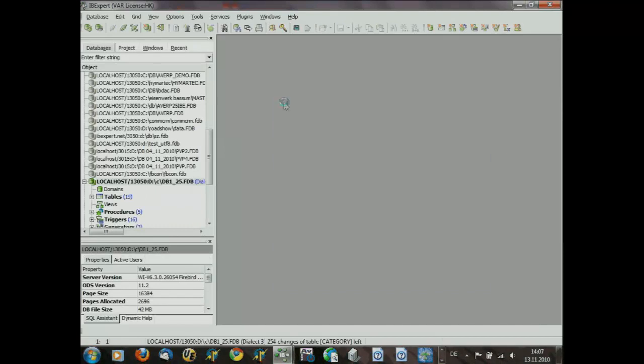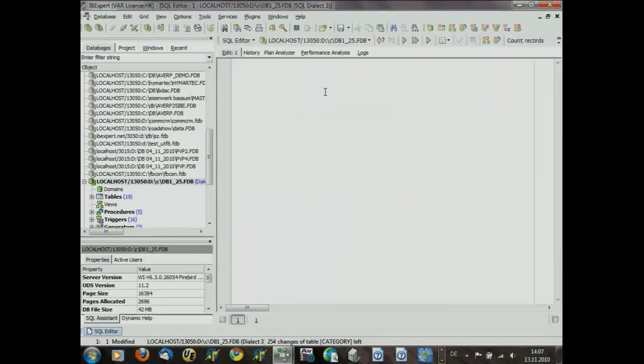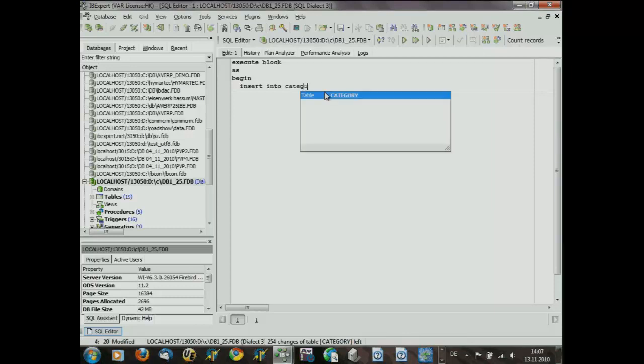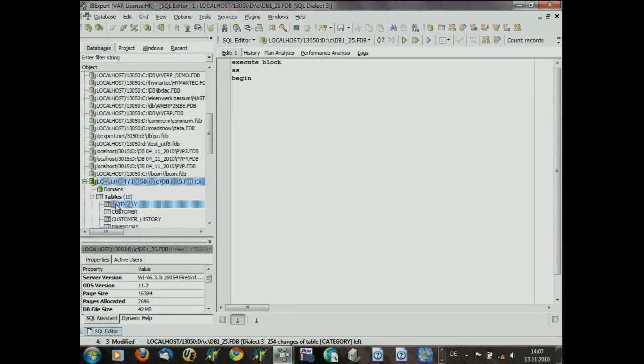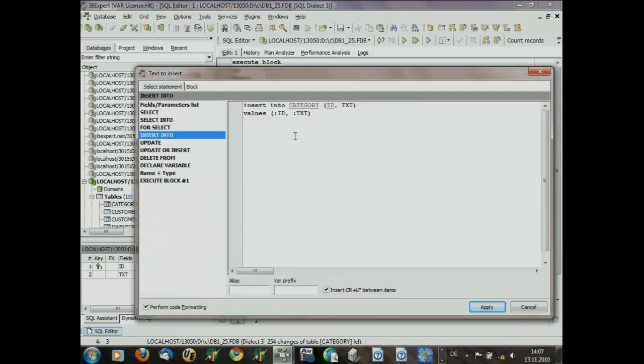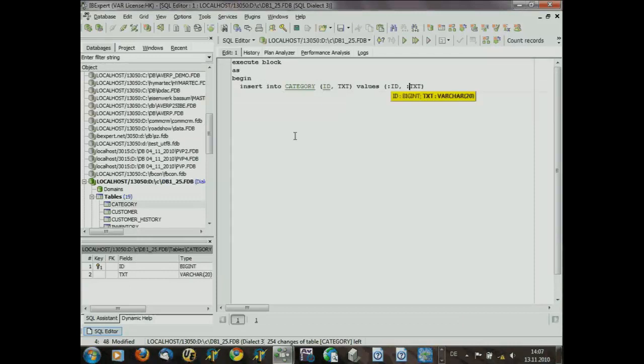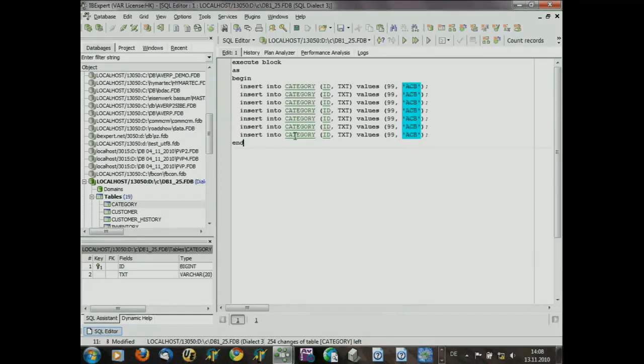And a lot of people do not even know that there is an almost similar language already built in inside Firebird. There is a statement possible, execute block as begin, insert into category, whatever. I will take the following way, create an insert, and I create a new category, for example, 99 ABC. And you can, for example, use this in this construction. You can use all SQL statements multiple times.